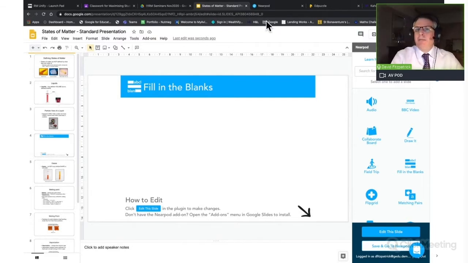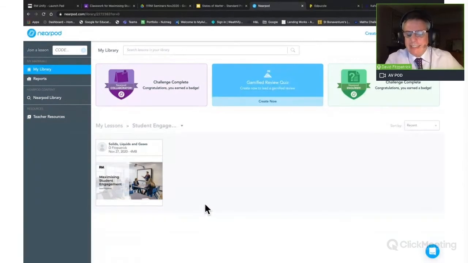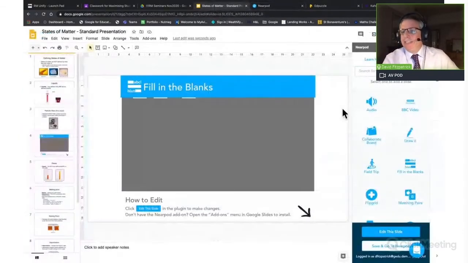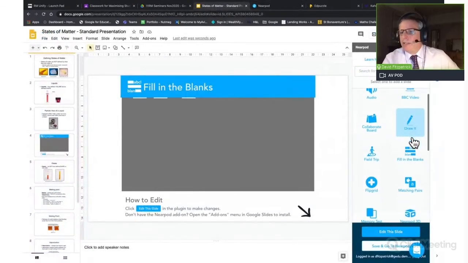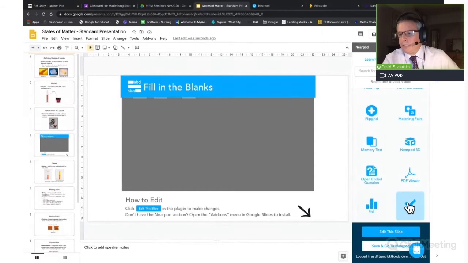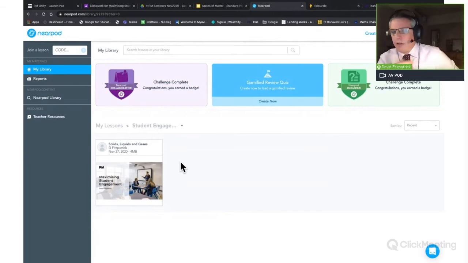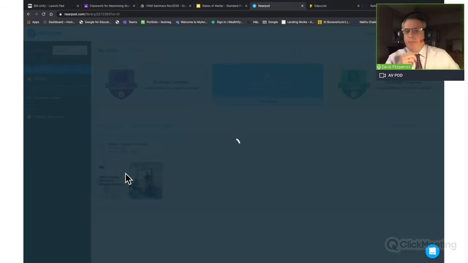Now if I go to Nearpod itself and go to one I've made earlier, this is exactly the same presentation with a series of interactive slides added to it. You can see there are slides like draw it, fill in the blanks, memory test, open-ended questions, polls, quizzes. These are the sorts of slides you can enter into your existing slideshow. As I said, here is one that I've made earlier. And all I do when I'm delivering my lesson to my students, rather than going through my conventional slideshow, is click here onto live participation.